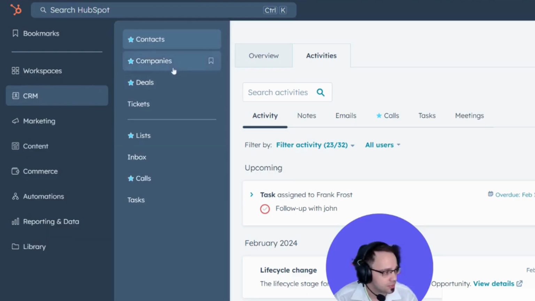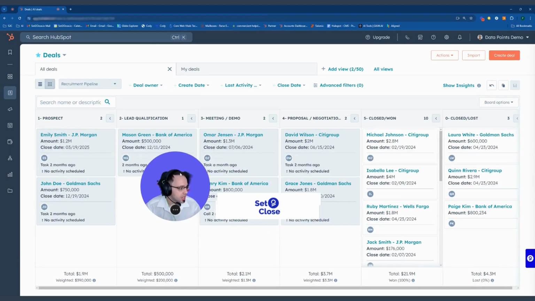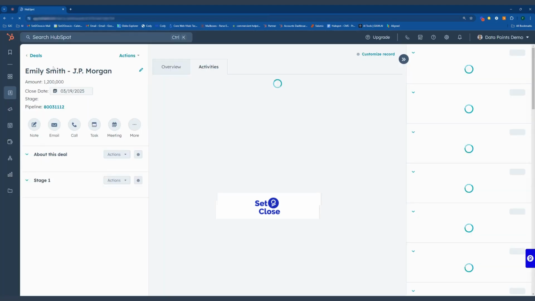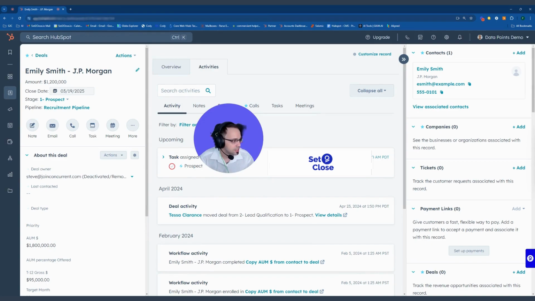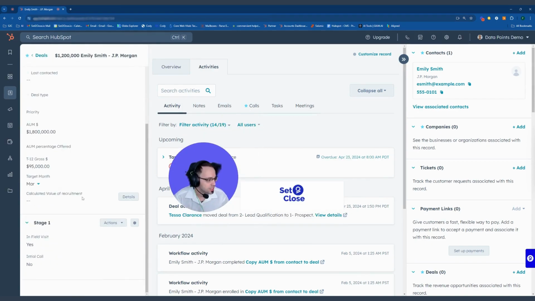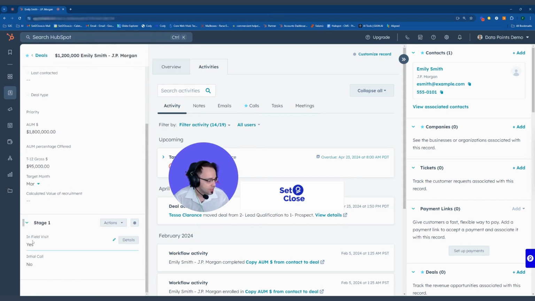Example. Let's take a look at some use cases now for deal records. One major use case, let's take a look at Emily Smith here. This Emily Smith deal with JP Morgan, the amount is there and all of this. This is great. We've got some information here. Now we can see over here we've got a Stage 1 section. I'm just curious to see how this is laid out.